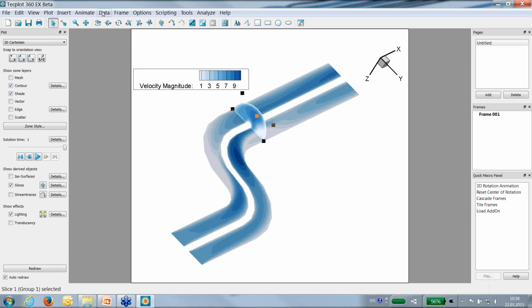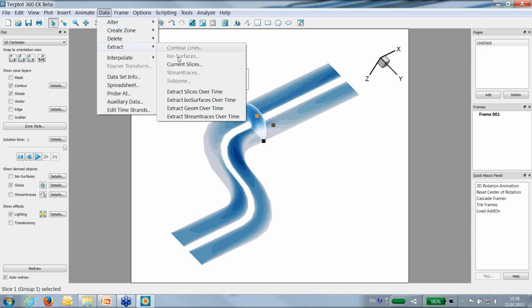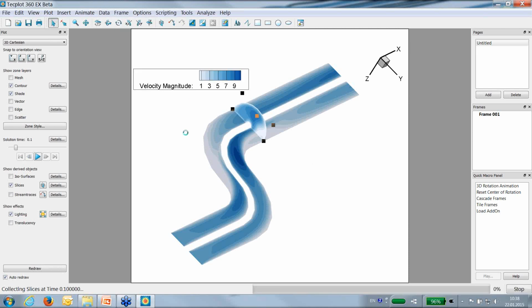What you can do within Tecplot is that you can extract some zones from your data. Here I have 3D data, and I wish to extract a slice over time. So basically Tecplot is extracting, as you can see, looping through the time steps, and extracting a new zone for each time step.